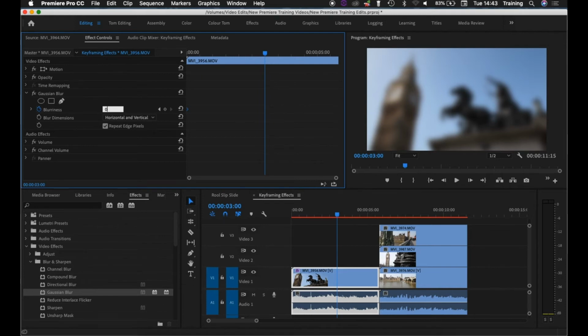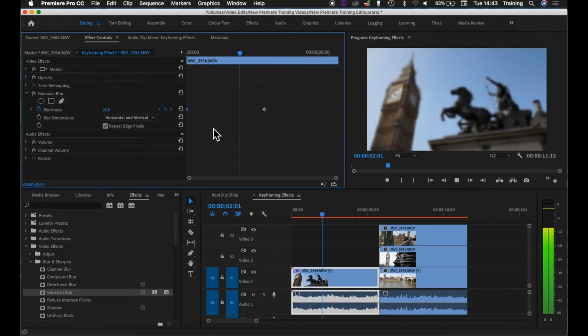Now as soon as I hit return or enter, you will see a new keyframe appear at the playhead position. There it is, and that has added a second keyframe, or snapshot if you like, with the blurriness value at 0. If I now bring the playhead back to the start of the clip and play that, you will see the blur gradually disappears between those two keyframes.